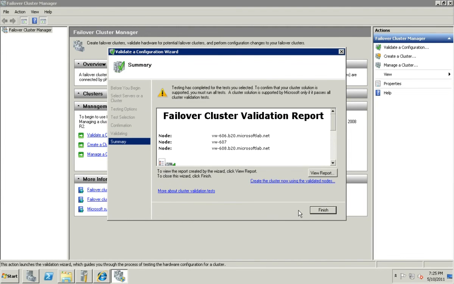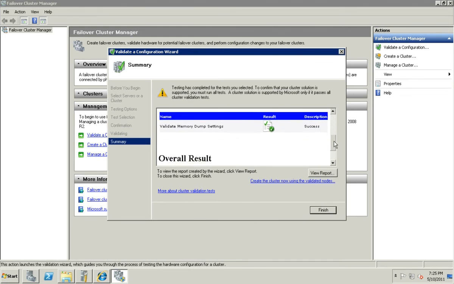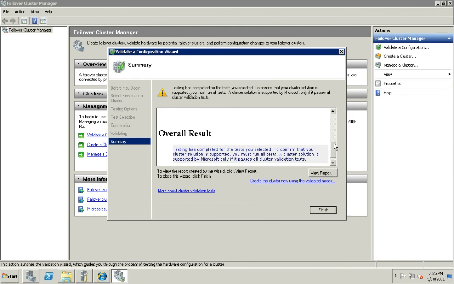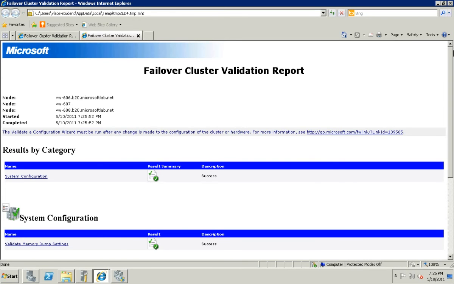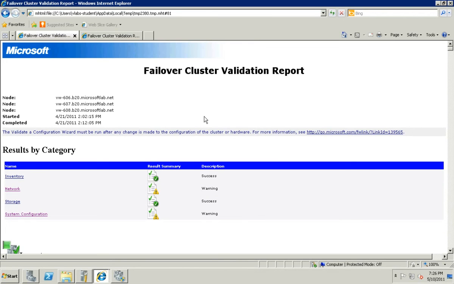Here I'll click Next, and we can see that a test has run, everything has passed, and if I click View Reports, I can go and see a report of the test that I just ran. Now, I actually ran validation against this cluster a little earlier, so I have a full report here that I can show you.